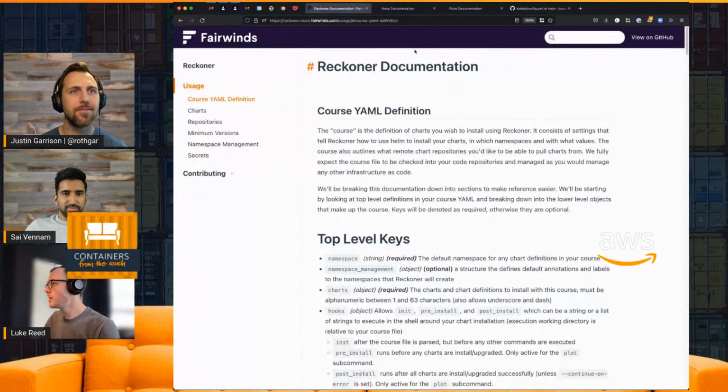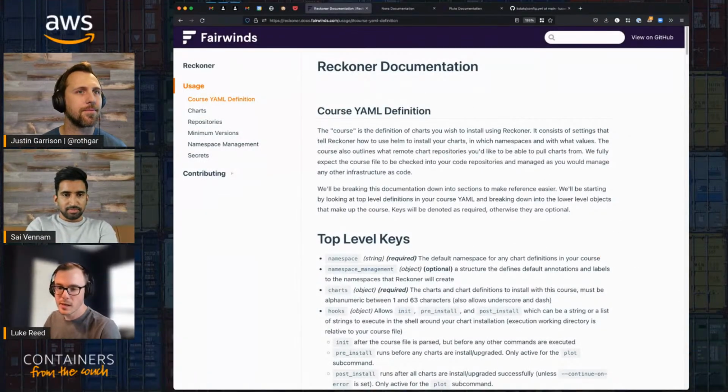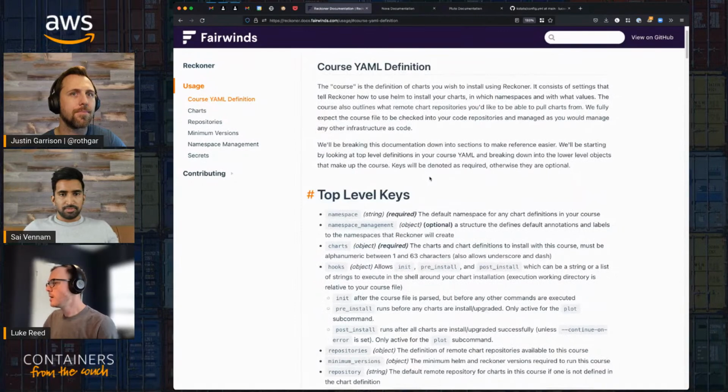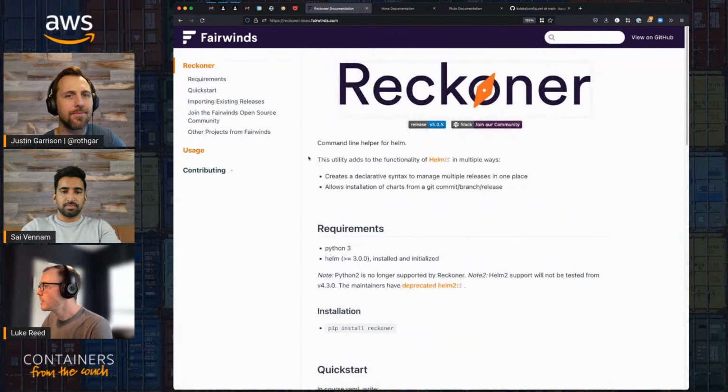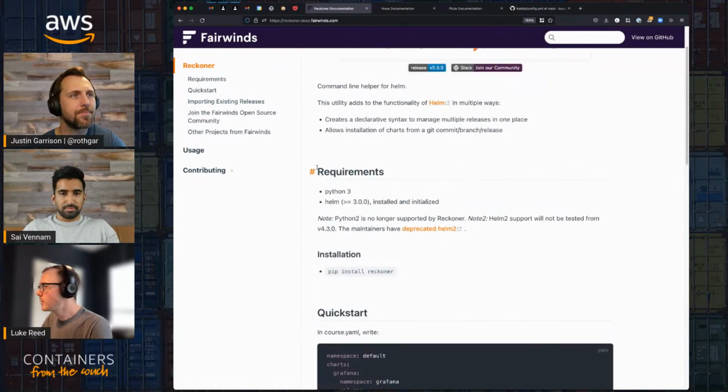Cool. So we're here at the docs page. The GitHub links that were sent out will also link into this. This is our more verbose documentation. So let's start at the beginning. You'll see here, I want to point this out, that a lot of this documentation is also going to change.